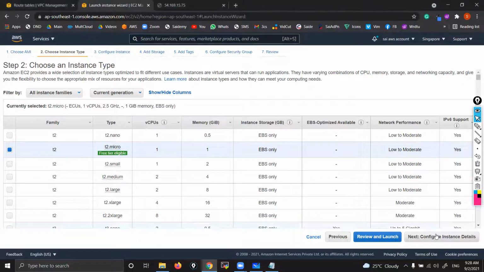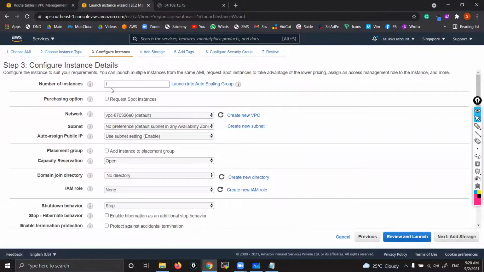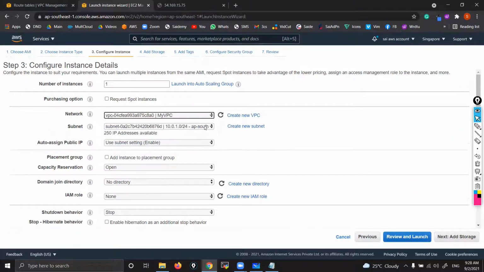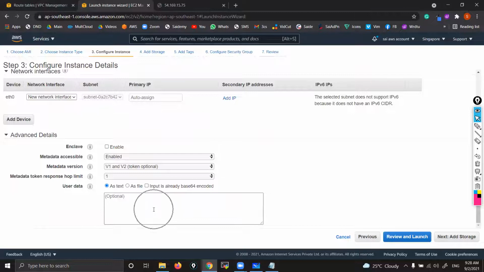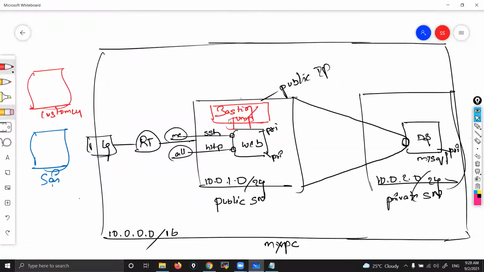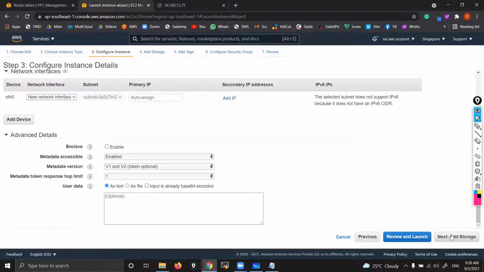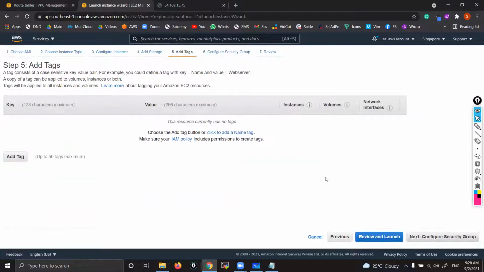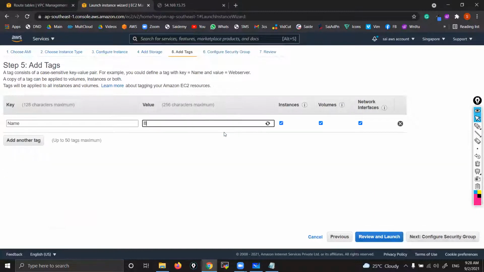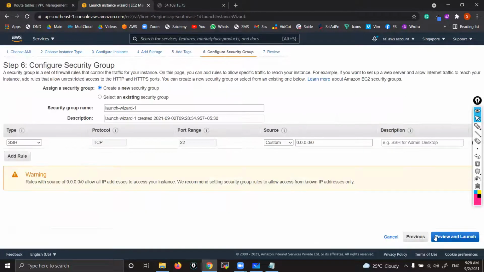So t2.micro. Then same. See, number of instances 1. Where? In the public subnet, in my VPC. But I'm not going to install any web package because this is not going to be a web server. This is a normal server which I'm launching in the public subnet. Next, give any name. I'll name it Bastion server.